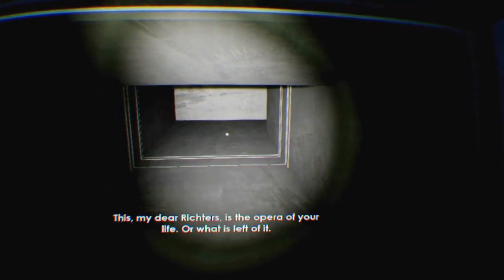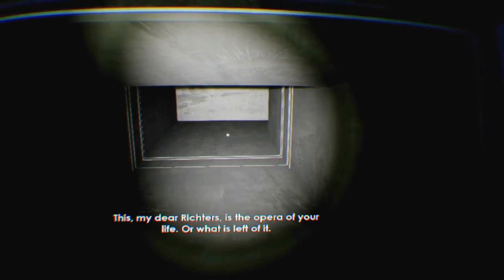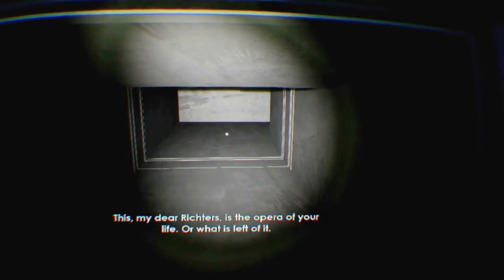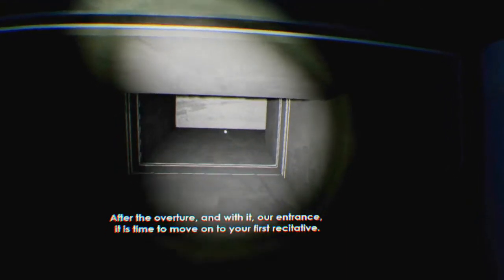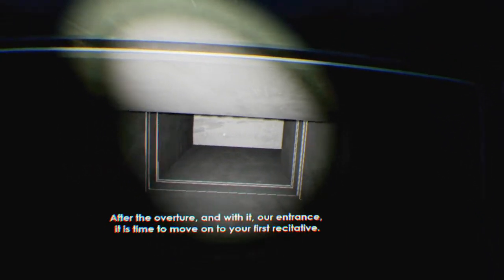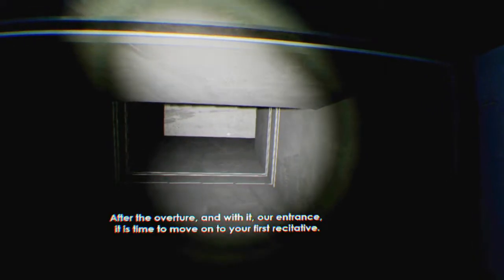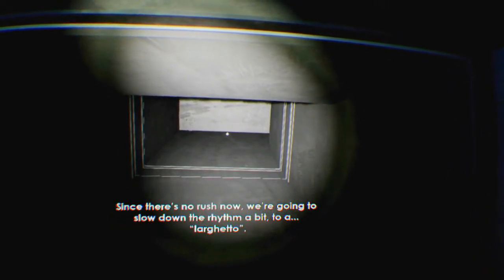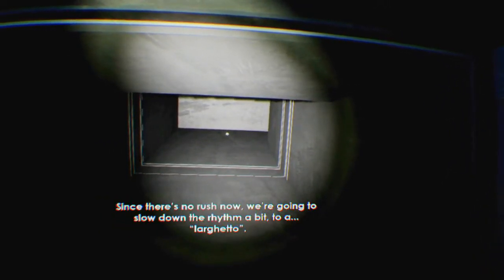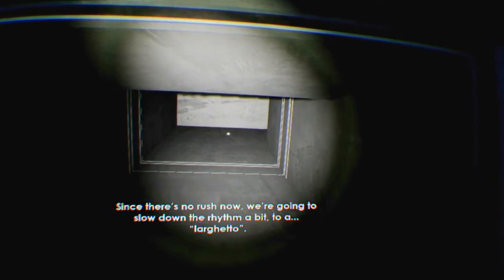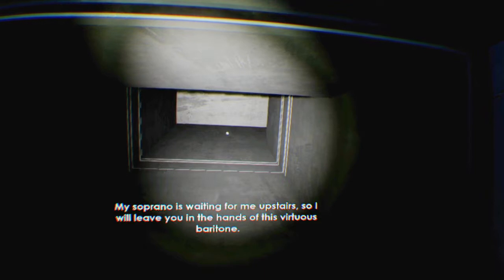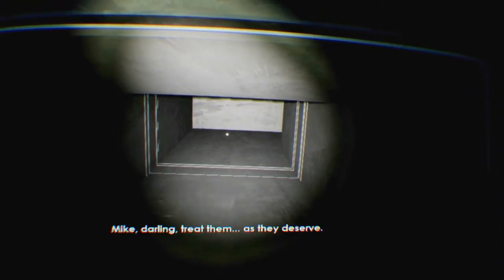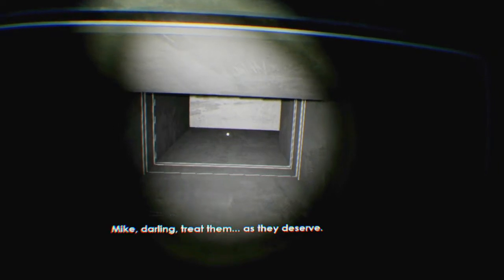This, my dear Richters, is the opera of your life. Or what is left of it. After the overture, and with it, our entrance, it is time to move on to your first recitative. Since there's no rush now, we're going to slow down the rhythm a bit to a larghetto. My soprano's waiting for me upstairs, so I will leave you in the hands of this virtuous baritone. Mike, darling, treat them as they deserve.